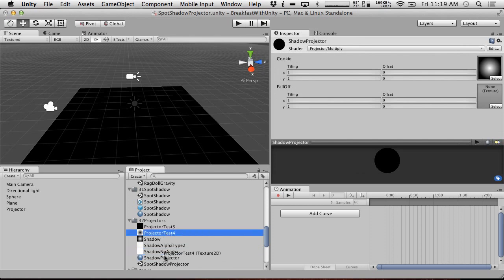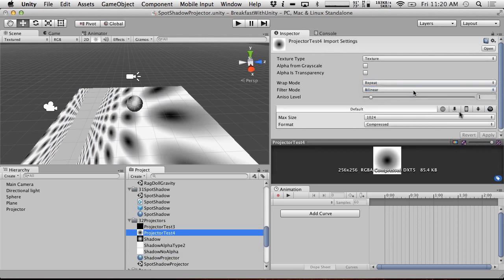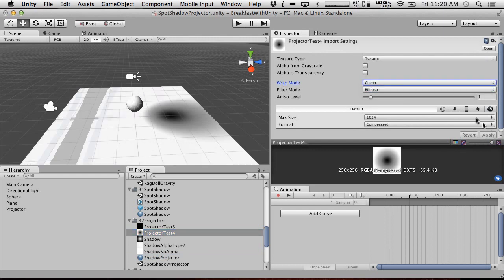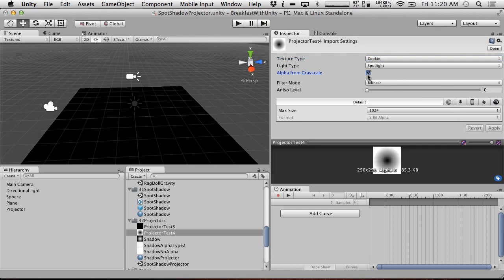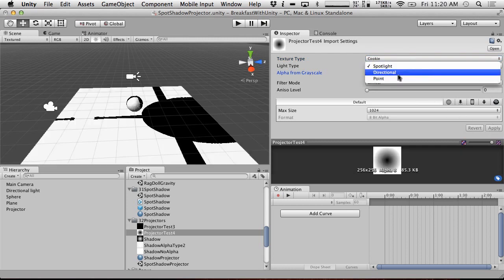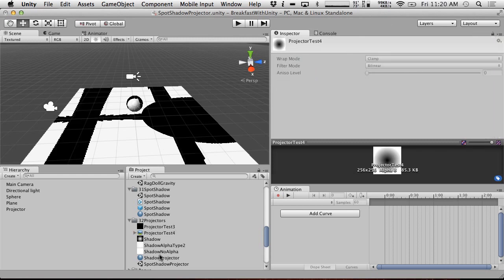So what's Projector Test 4 do? Does that do anything good? Ooh, that's looking promising. At least it's kind of right. But now let's see if Projector Test 4. We're going to set it to clamp, and we still get the problem. Huh. If we say alpha is transparency, still have the problem. If we change it to a cookie, apply. Well, that's different. Let's say alpha from grayscale. No, that doesn't fix anything. And what if we did like a point light? Does that change anything? Huh.